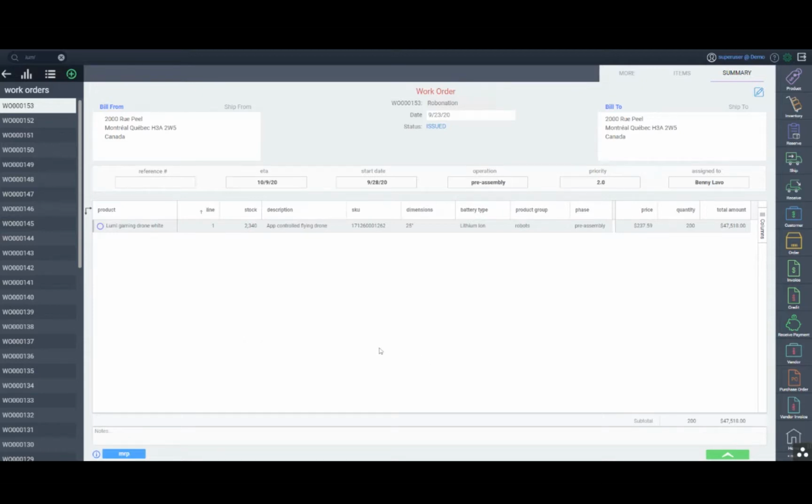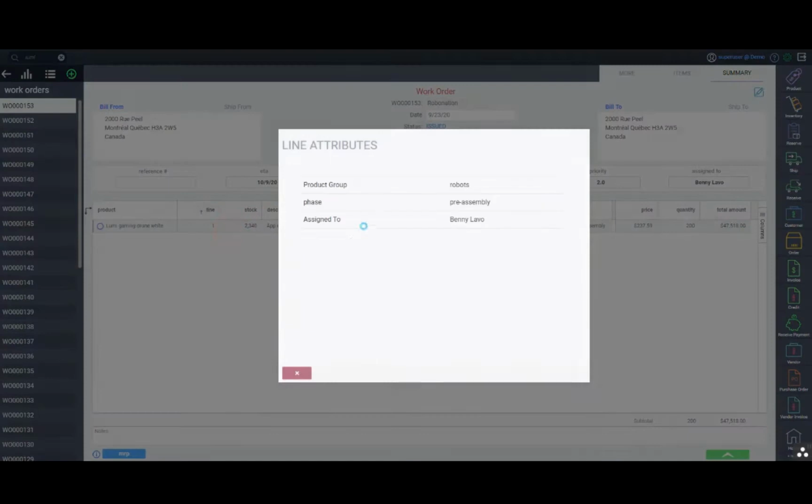Additionally, with the flexibility that the attributes of Paragon give you, you can track any information about your work order, such as the operation stage or the phase of manufacturing, or who the work order can be assigned to. Similarly, at the line level, you can also provide additional details about the manufacturing stages, who it is assigned to, maybe the unit of measure, so on and so forth.